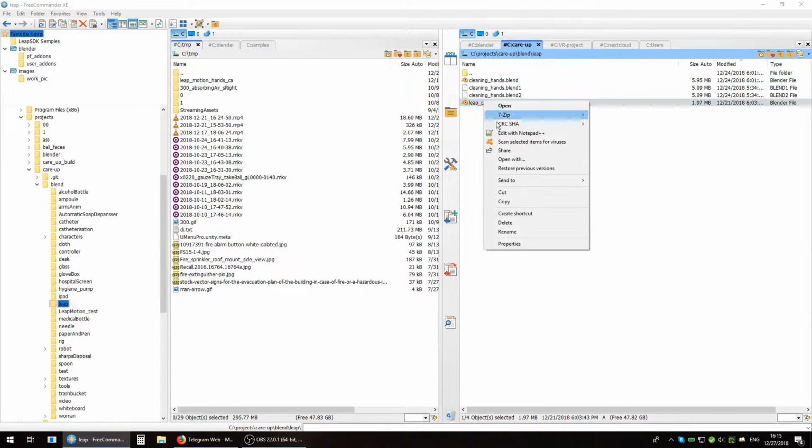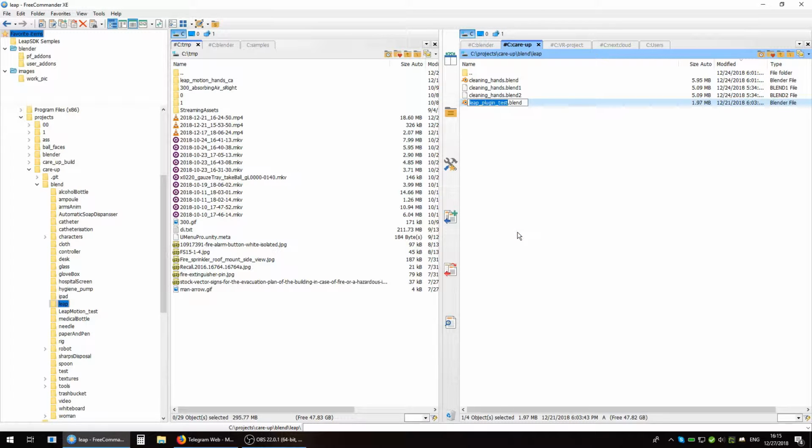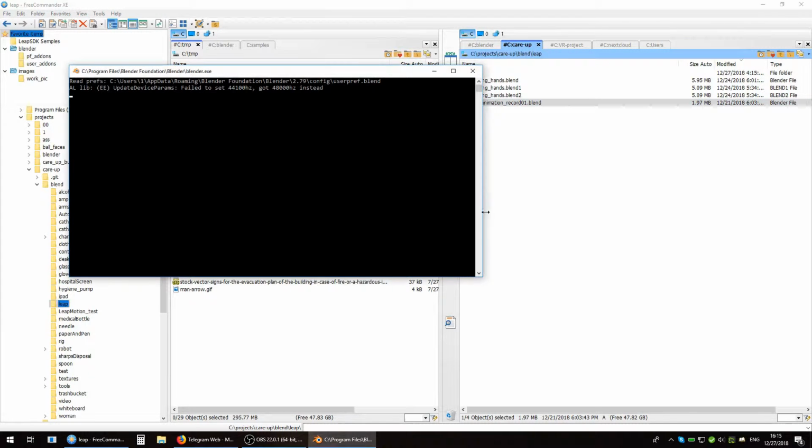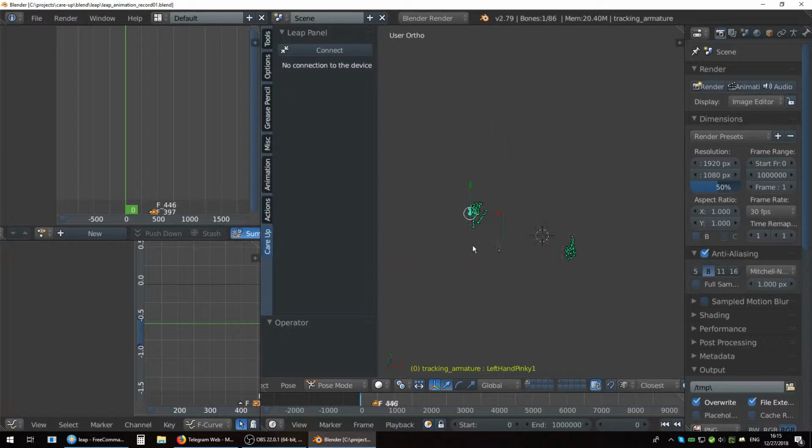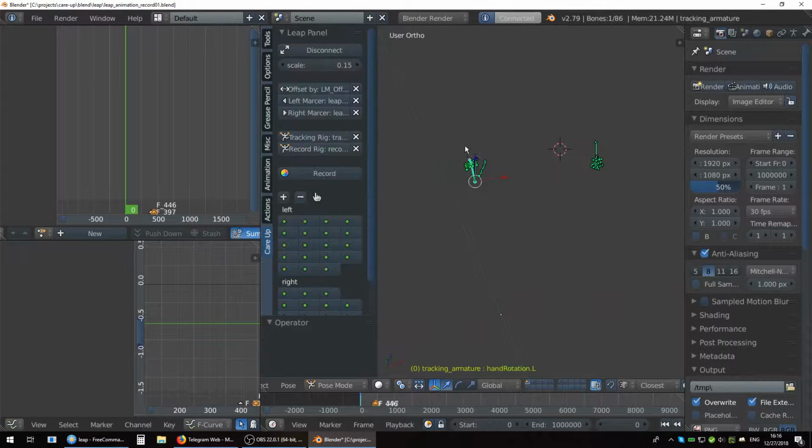Rename and open. Connect and test if it's all working.